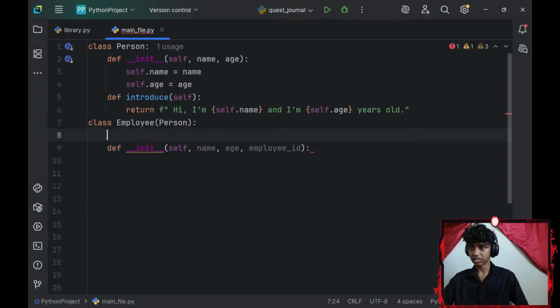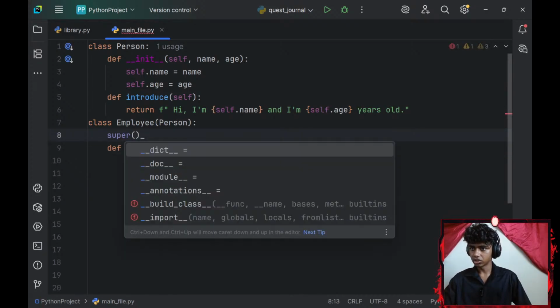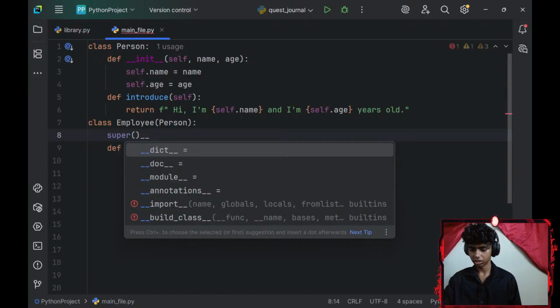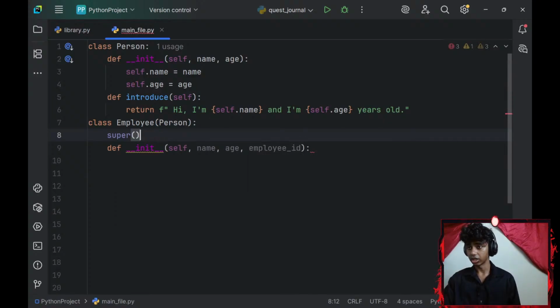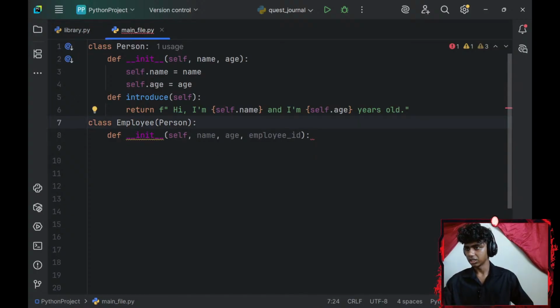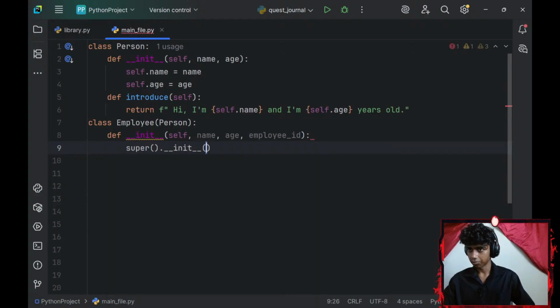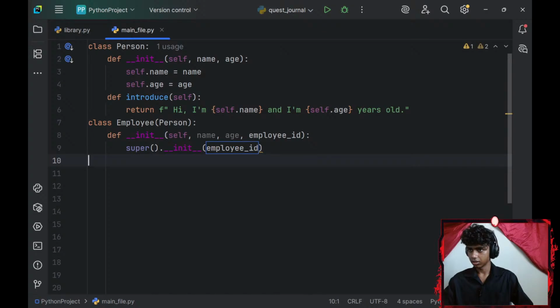And before I define my dunder init, I might need the super. Okay, so my super dunder init. Okay, it doesn't work like that. Did I forget how it works? Oh wait, never mind. This needs to be indented inside my method. So super dunder init, my employee ID. Okay, there we go.